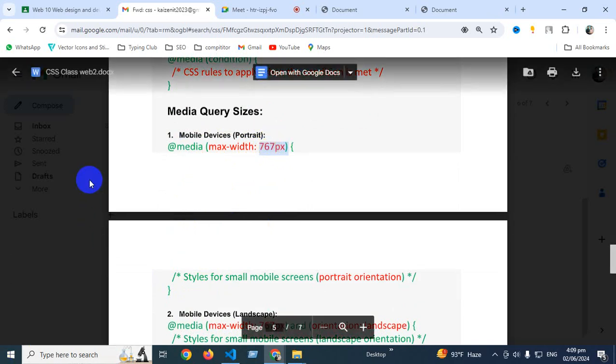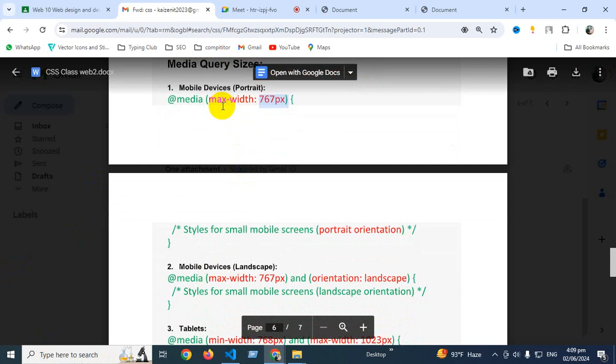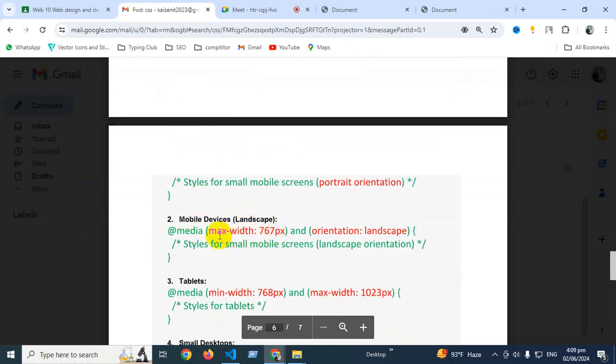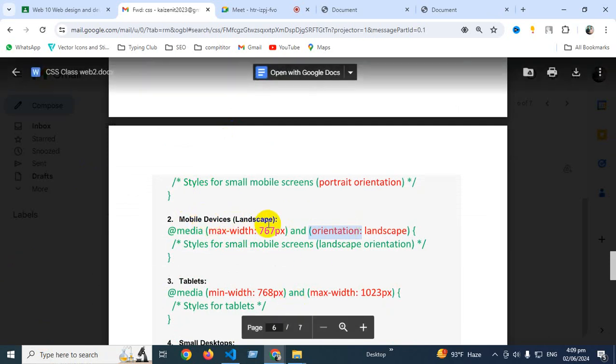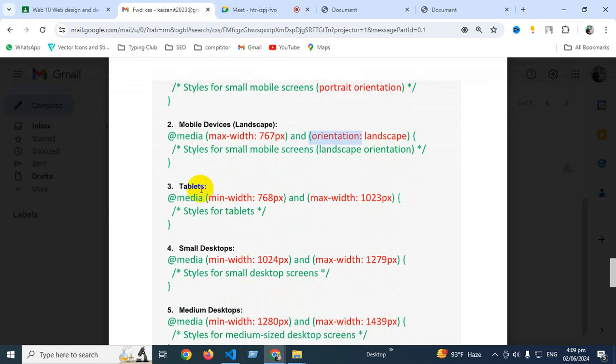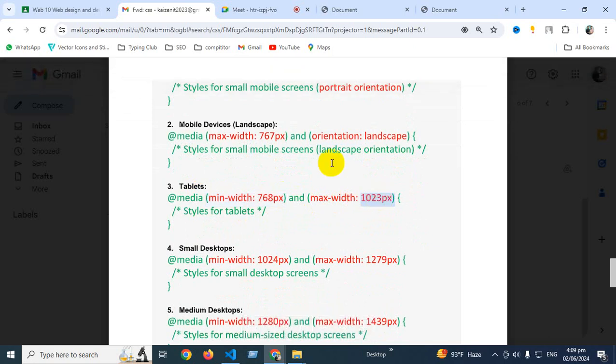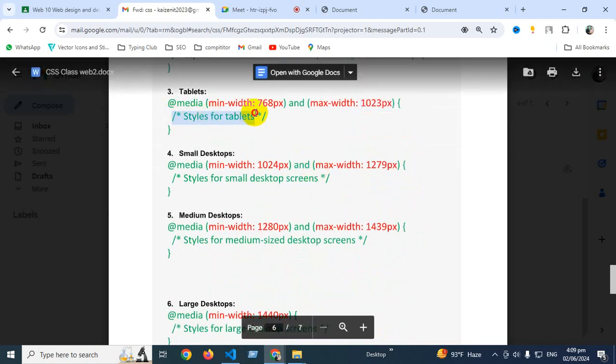So let's just go through the sizes here. We have max width 767 pixels, which is mobile device, and here we also have max width with orientation landscape, which means when I rotate the phone, how my website will look. So this is the landscape. And here we have tablets, which is between min width, that means greater than the former, and the max width is 1023 pixels. So we will define our style inside there.